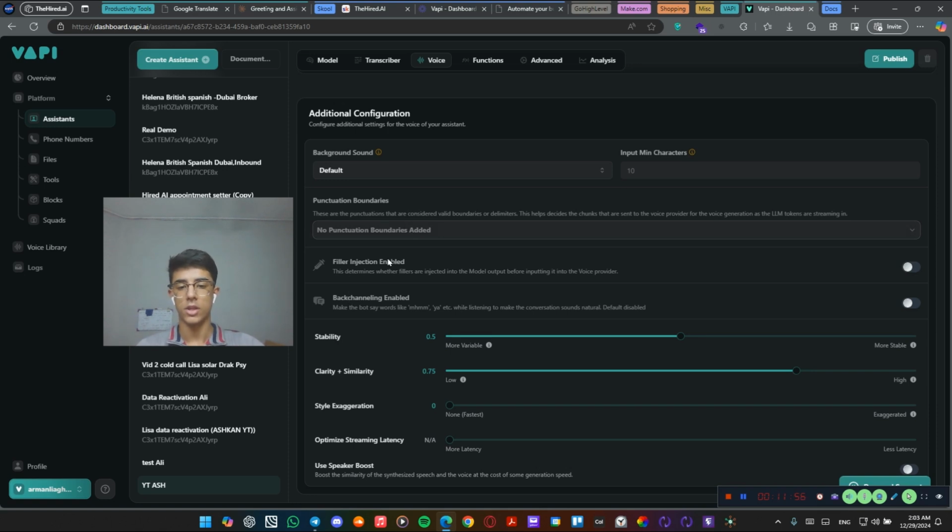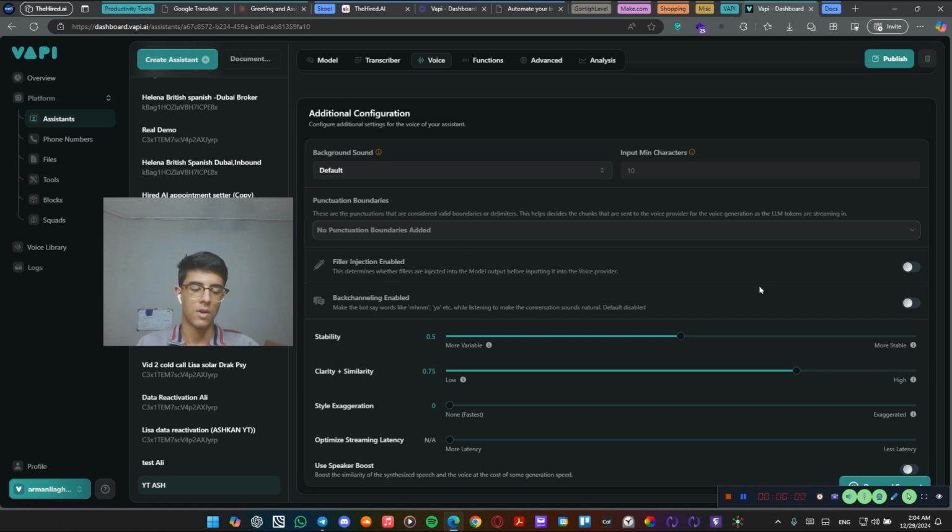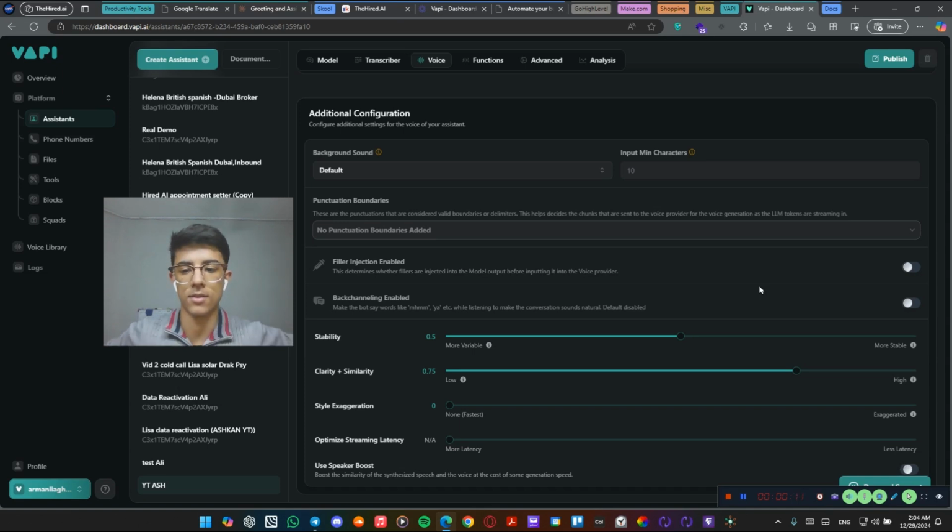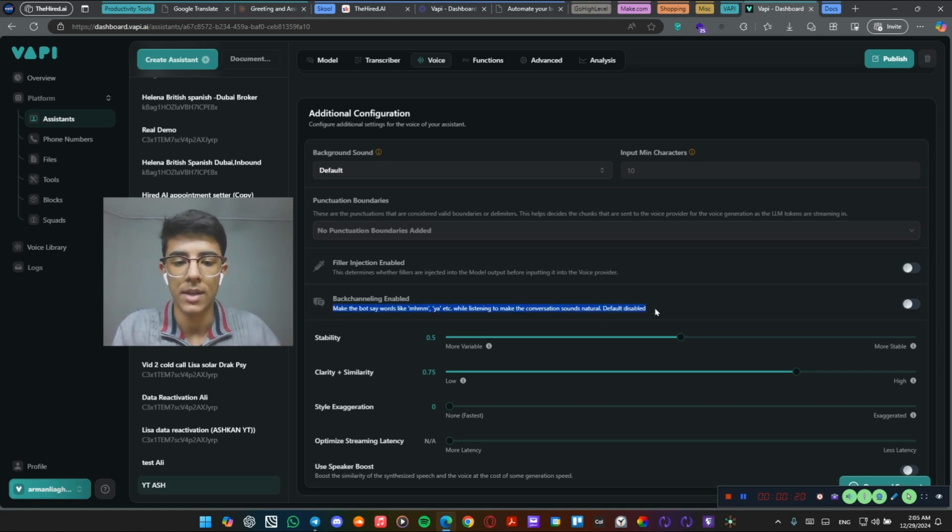The filler injection is a feature that lets your AI act more human, if you know what I mean. You see me struggling sometimes when I'm speaking, and when I'm struggling I go like "um" or whatever you want to call that. That's called the filler injection. When you turn it on, your AI is going to act like that. Back channeling again has its own description. When listening to the client on the phone, it's going to sometimes agree, saying "yeah, you're correct" or something like this.